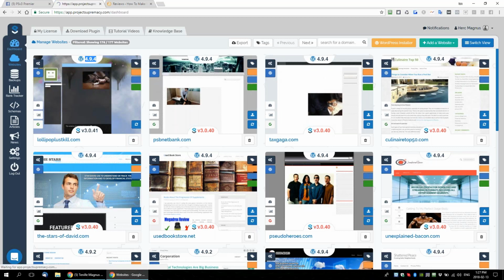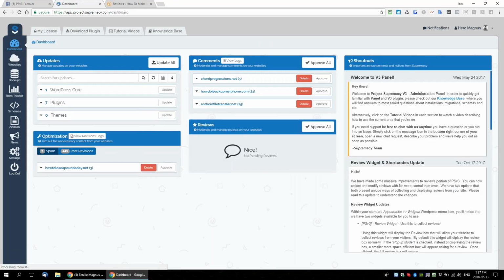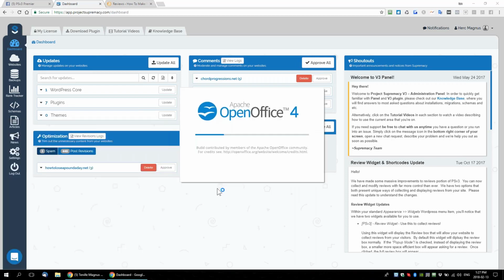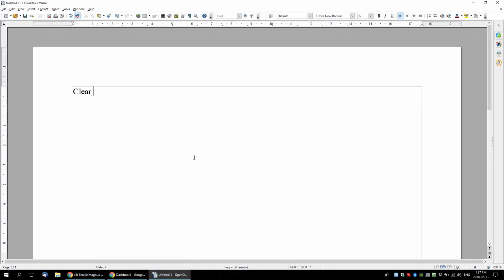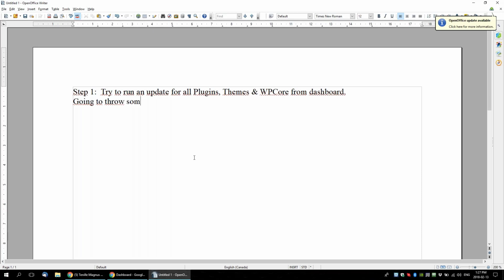The last thing, if you have a bunch of updates, let me restate this because I'm going to write it out for you, and this will help you clear out all your errors. This is the process that I had to go through. Step one, try to run an update for all plugins, themes, and WP core from the dashboard. That's likely going to throw some error notifications.